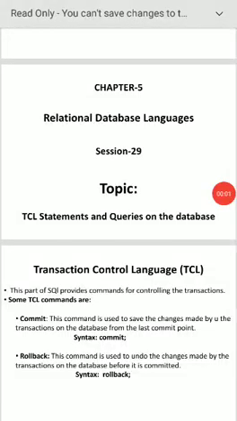Welcome back. In this session, I will explain TCL, Transaction Control Language.